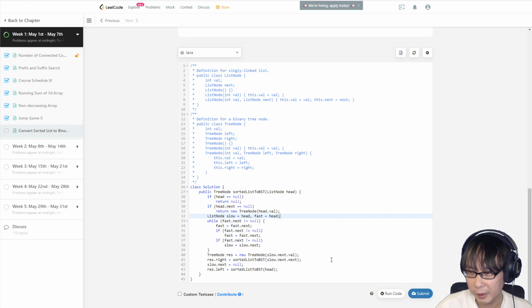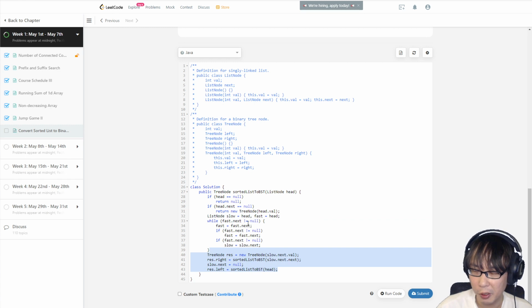So I guess that's it. Right? So I'm guaranteed that when we reach this part, the linked list will always have at least two nodes. So we always have slow.next.next, and then we can always cut off this.